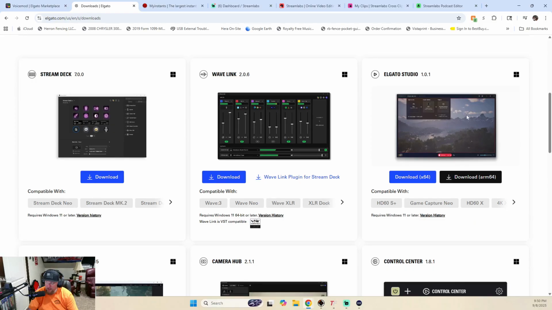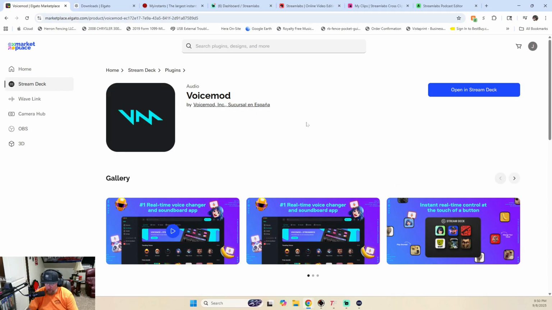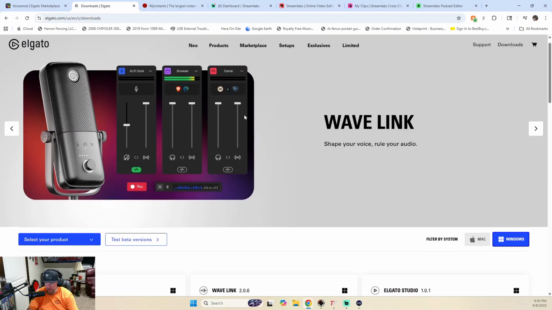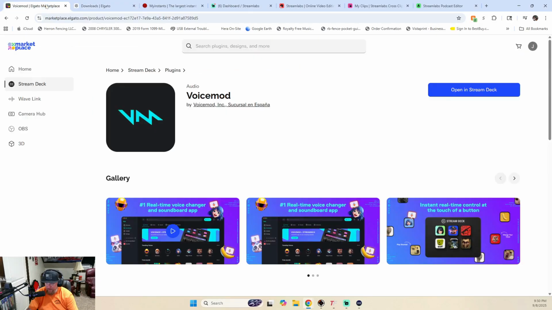Me, I got the Stream Deck, so I'm going to click download. I don't have to because I already did. And after that, you want to go to their marketplace, right up here on top where it says marketplace. Then search for voice mod, download it, and also you have to download voice mod on your computer.